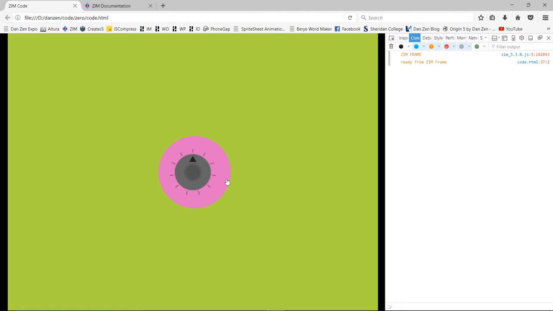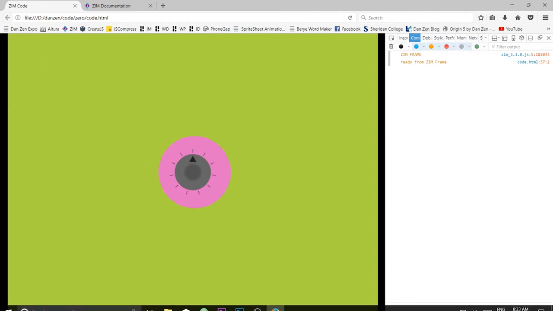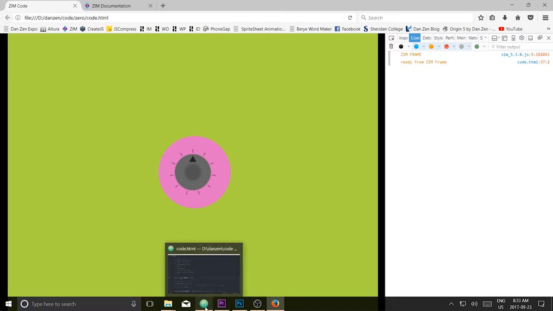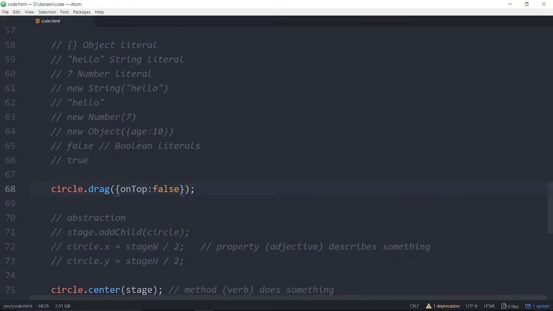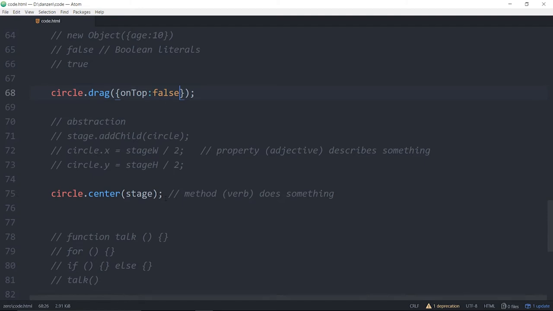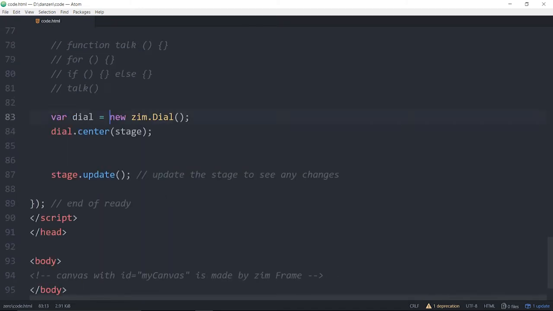Okay, so are you ready to go back to the dial? Which is what we were really wanting to get to. And perhaps we should put that dial somewhere else. How about up here? Okay, we'll put the dial up in the corner. So that's our dragging of the circle. Here we have the dial. We've centered it on the stage.